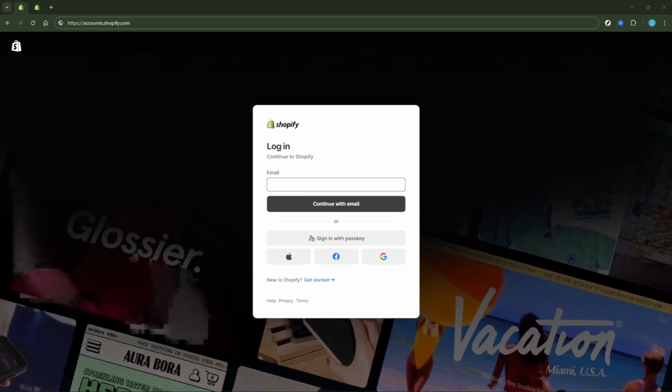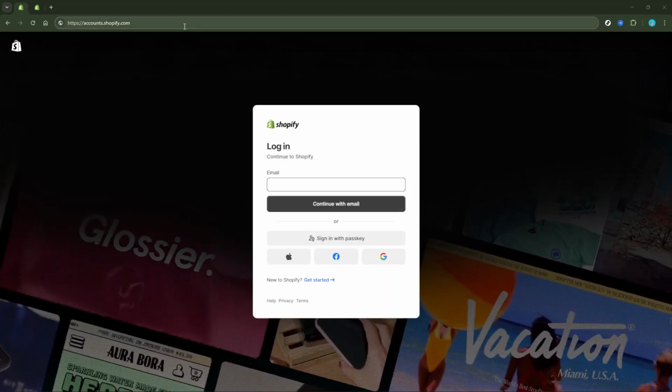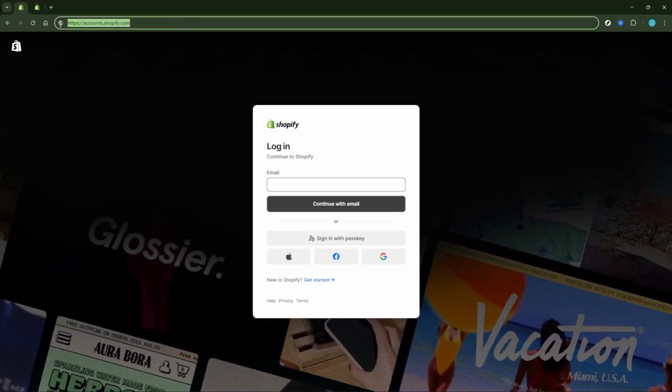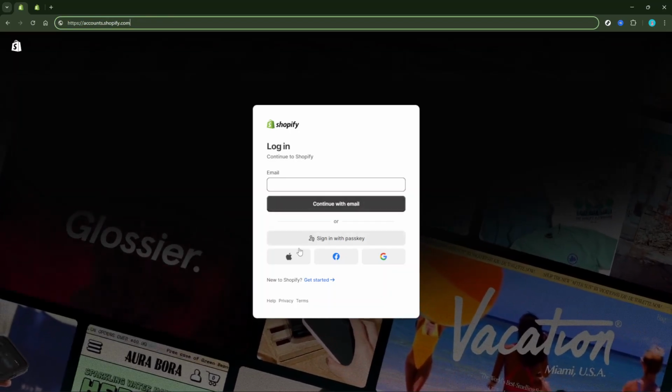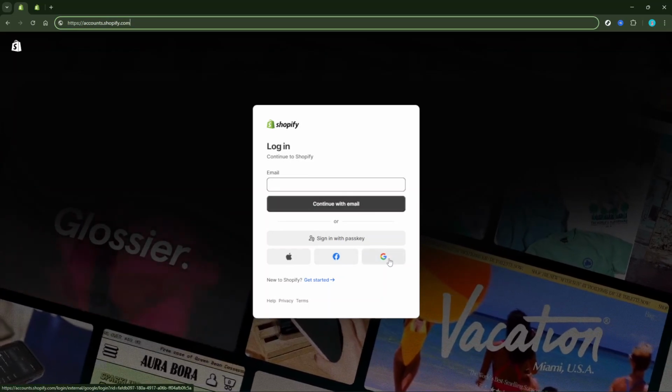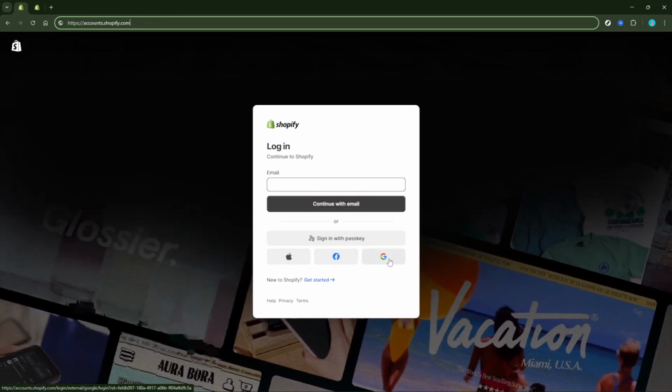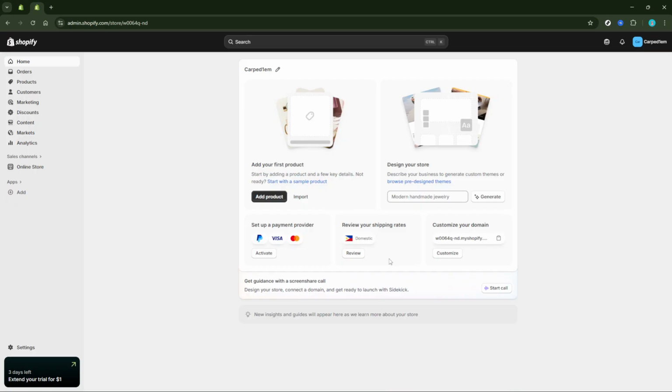The first step is to log in to your Shopify admin. This is the back end of your store where you, as the store owner, have control over everything from products to payments. Simply head over to the Shopify website, enter your credentials, and log into your account. This will take you to the dashboard, your command center for all things Shopify.